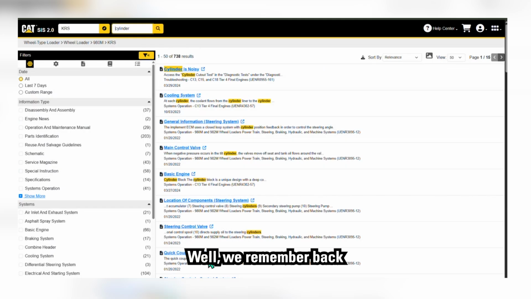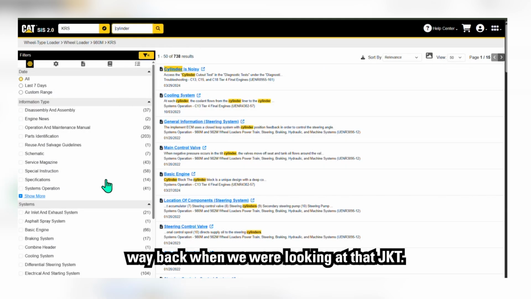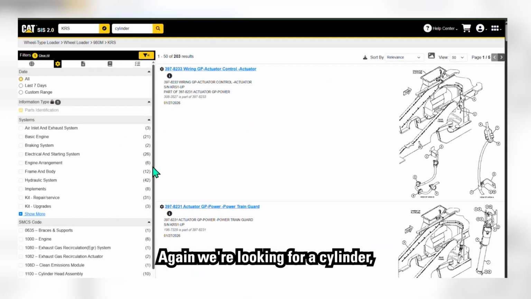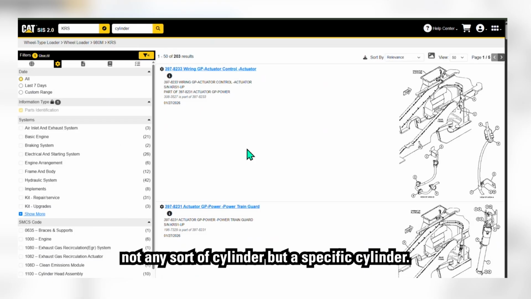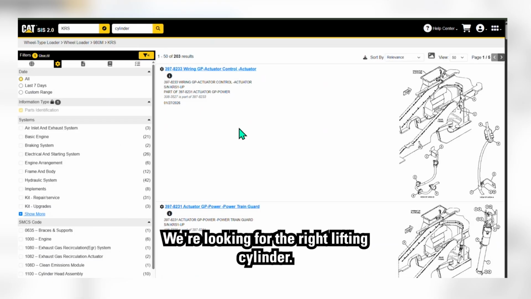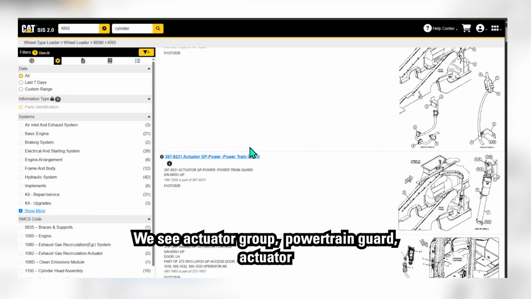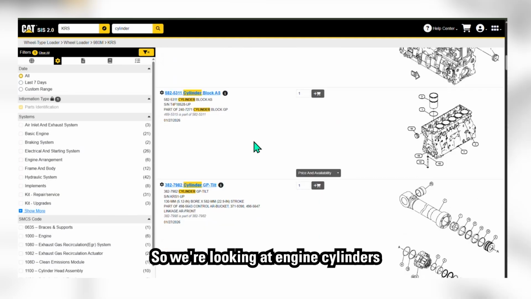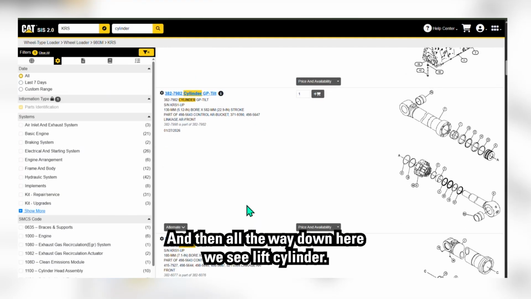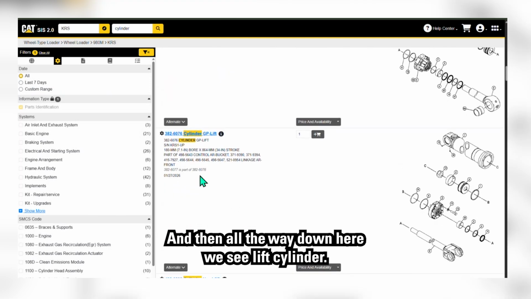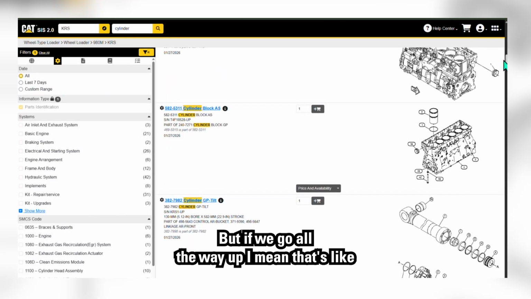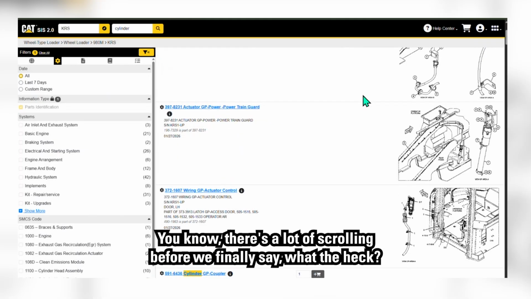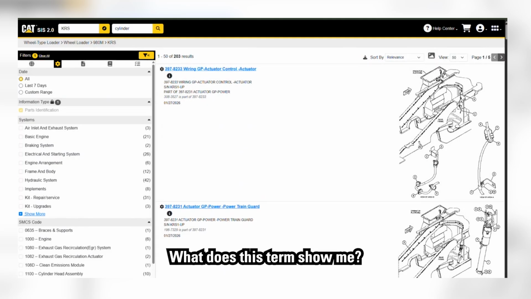Well, we remember way back when we were looking at that JKT, there's these filters over here. We filter down to parts. Again, we're looking for a cylinder, not any sort of cylinder, but a specific cylinder. We're looking for the right lift cylinder. Cylinder, we see actuator group, powertrain guard, actuator control, cylinder group coupler, engine block assemblies. So we're looking at engine cylinders now. We got a tilt cylinder, and then all the way down here, we see lift cylinder. But if we go all the way up, I mean, that's like 10 or 12 results down. You know, that's a lot of scrolling before we finally say, what the heck? What is this trying to show me?